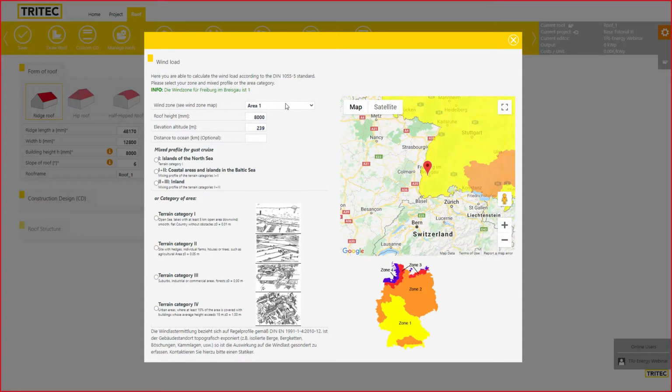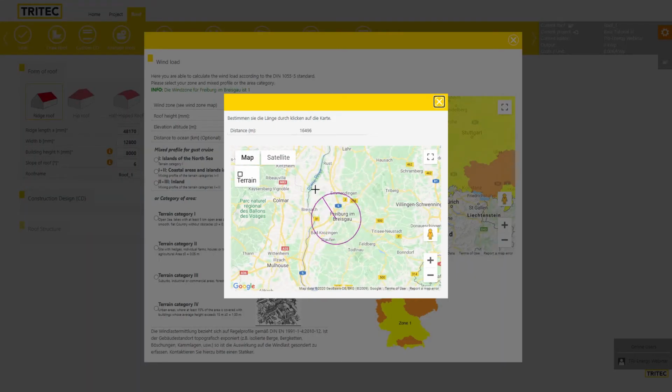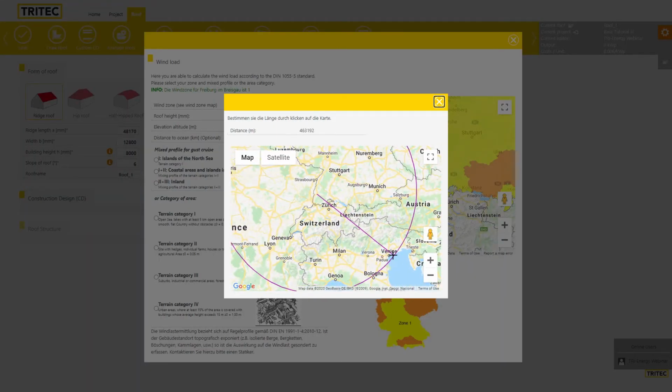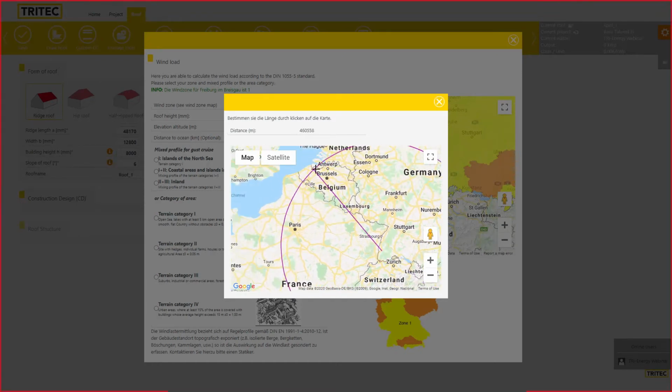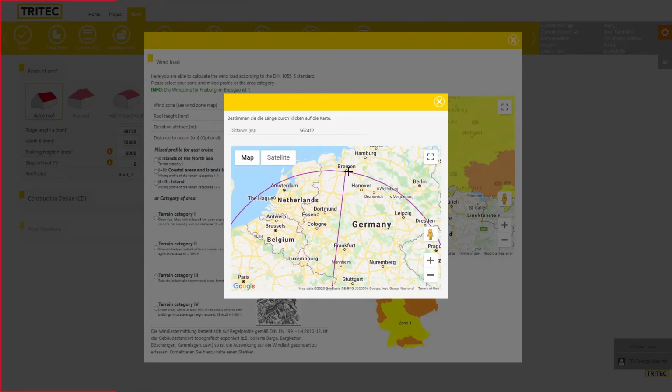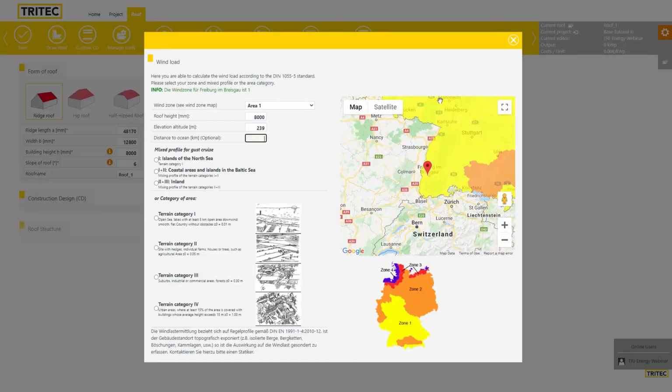So here, a pre-selection is done, area 1, roof height is done, elevation, altitude, and I could measure just for demo purpose, which is not really necessary in this location, but just to show you, if I say, well, I would like to do a measurement to the next shore, so let's say here it's 400 something kilometers. I wonder which is closer. So if that would be a project location in Germany, let's say here, somewhere here, it's a good idea to measure the distance to the shoreline. In Great Britain, that's mandatory to do.